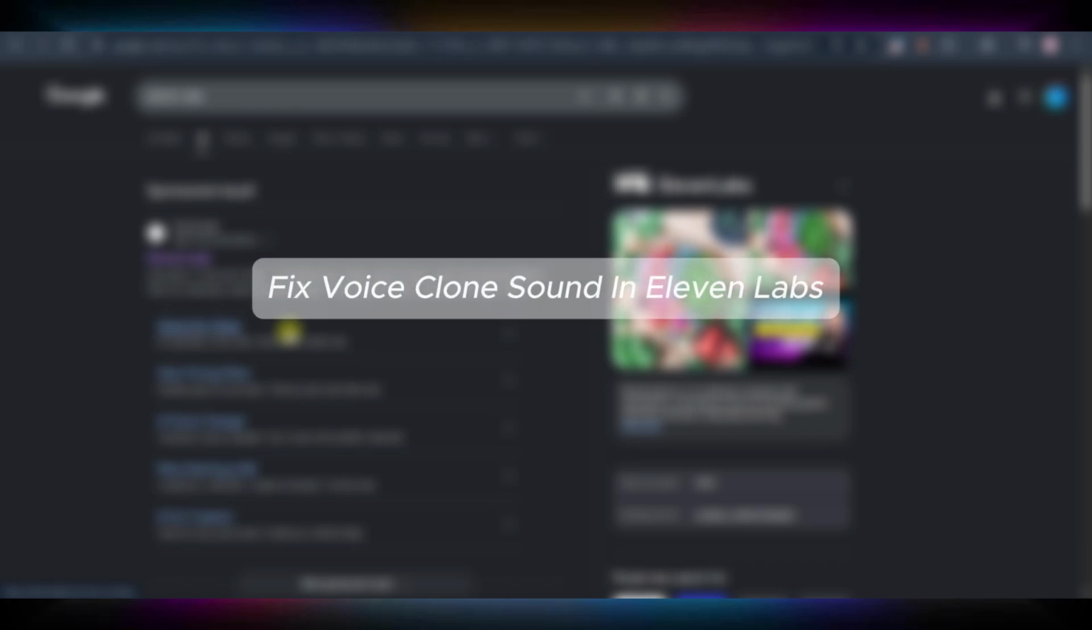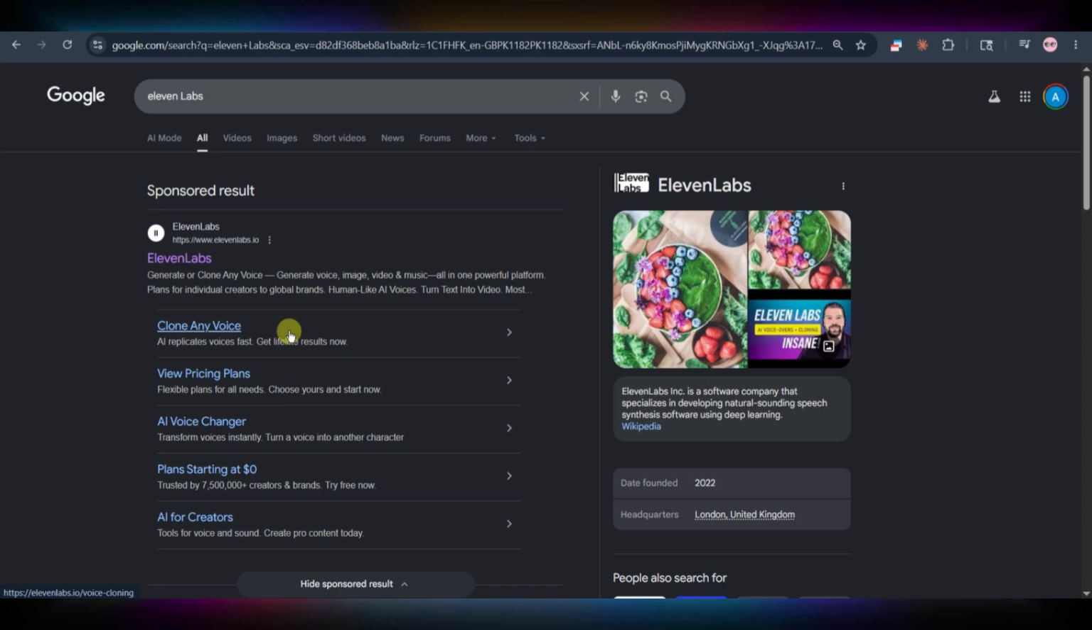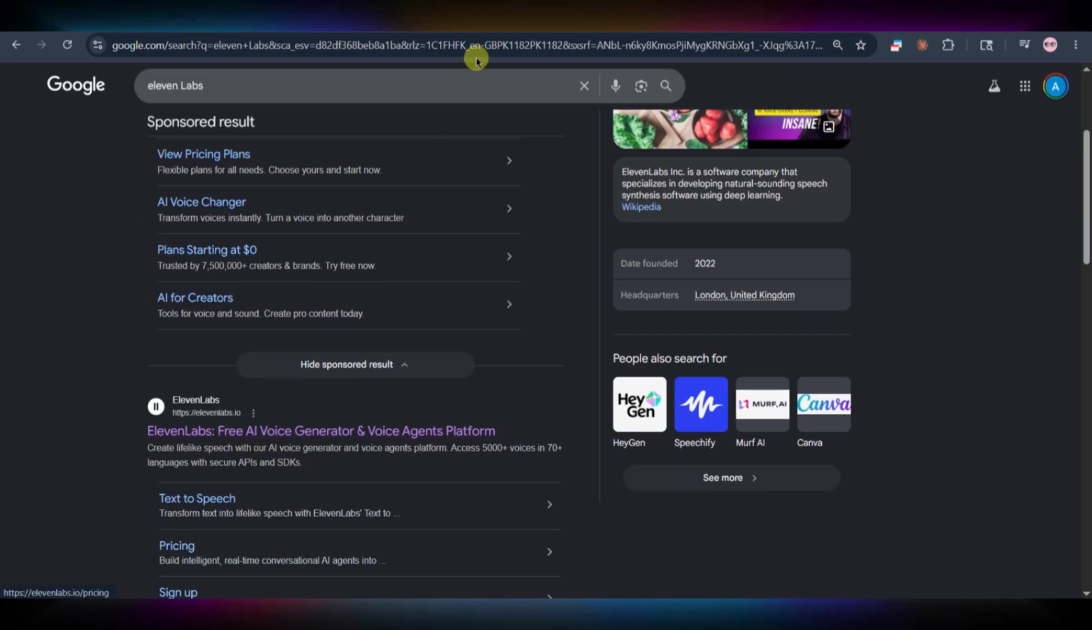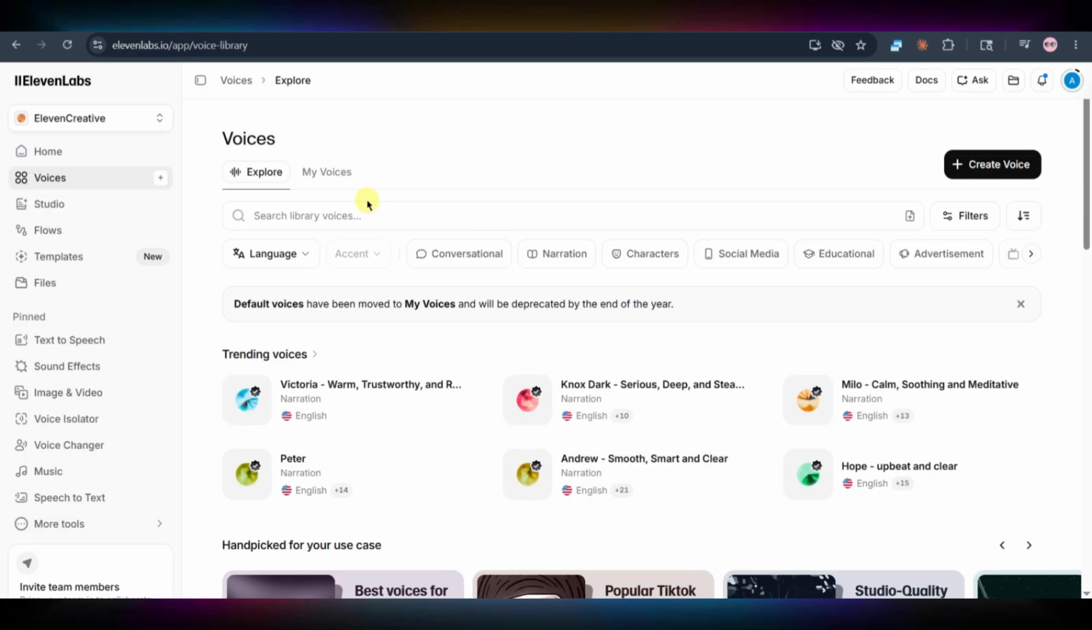How to fix voice clone sound in ElevenLabs. It's a pretty common issue that a lot of people face, so let's see how we can go and fix it. Here, simply go to the main website of ElevenLabs, like this. And if you don't have an account, just go and create one. It takes about a minute to create one.